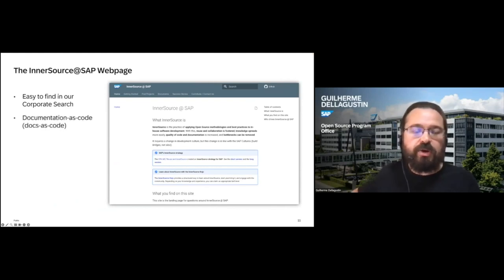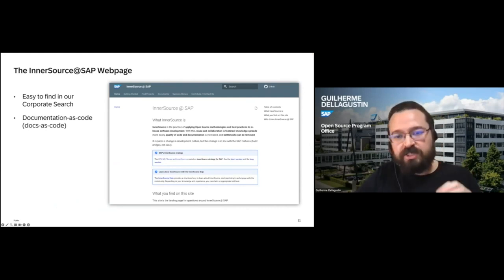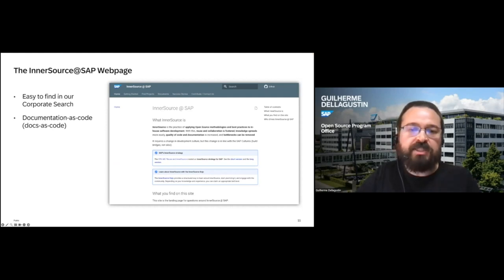The other thing is the code behind this. We apply the practice of documentation as code, meaning for us specifically, everything that you see behind this is actually markdown documents that are later rendered as a web page. This makes it very easy for us to apply the same workflows that we apply to code and review it with pull requests and all that kind of stuff. And also, it makes it easy for people to contribute.